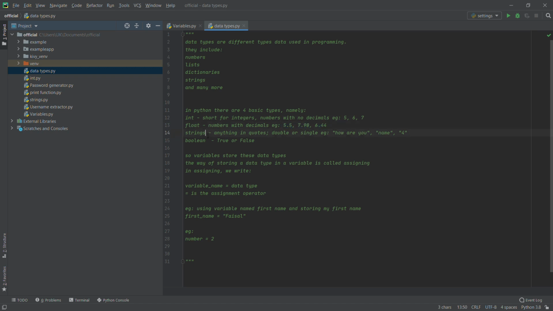Another basic data type is strings. And strings are just anything in quotes, whether double quotes or single quotes, they are strings. Examples include "how are you", which is in quotes, and "name", which is also in quotes. We have another one, "4". 4 is supposed to be an integer, but since it's in quotes, it becomes a string. You can also have a single quote, so you can have something like 'how are you, now hello'. So this is also a string.